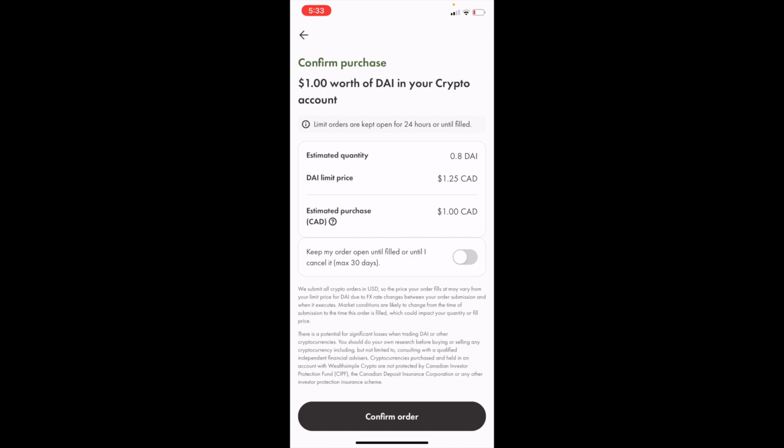So that is how you guys can limit buy DAI coin, ticker symbol DAI, in Canada on Wealthsimple.